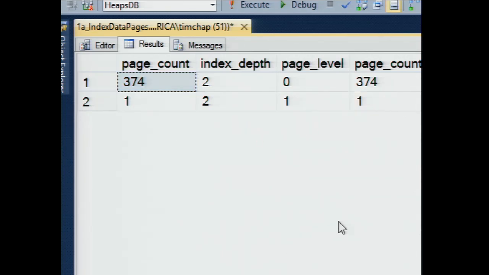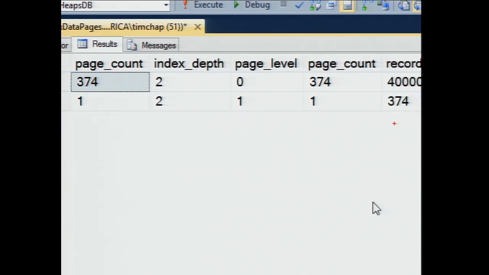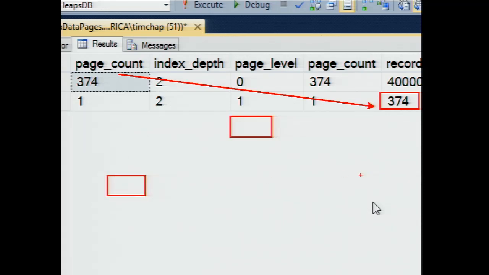And what's interesting here is that if I scroll over, I can see that the record count for our root page actually has records in it. These are index records. These records point to the next intermediate level or the leaf level page. We have 374 records in our root page, and those 374 records point to 374 pages at our intermediate level. So we have a root page and intermediate level pages all the way over to 374, and that root is going to point to them.